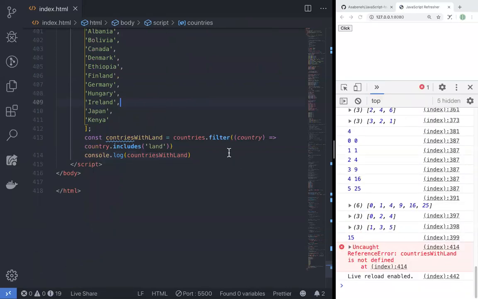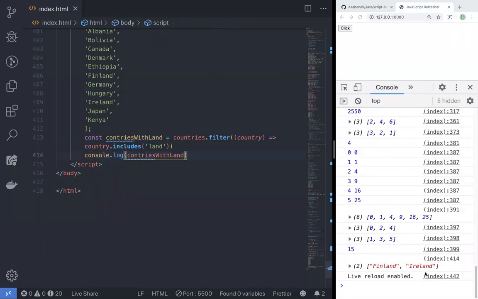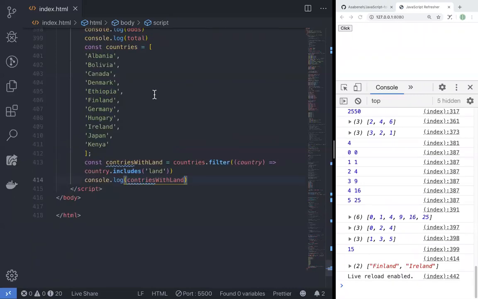Countries with land is not defined. Maybe I think this, yeah, it's different. And then I can replace it with it. Yeah, Finland and Ireland, that's good. So it's right. Let's map this.